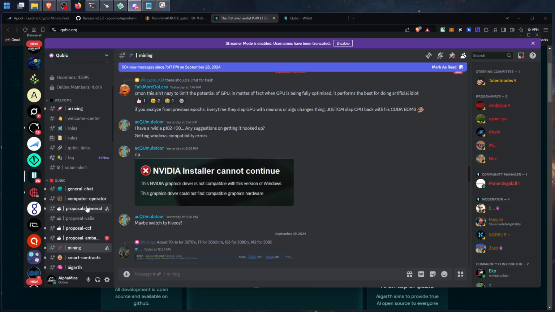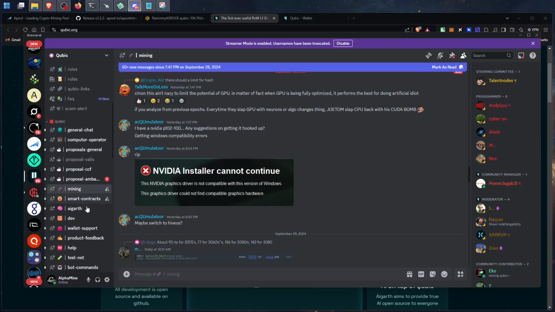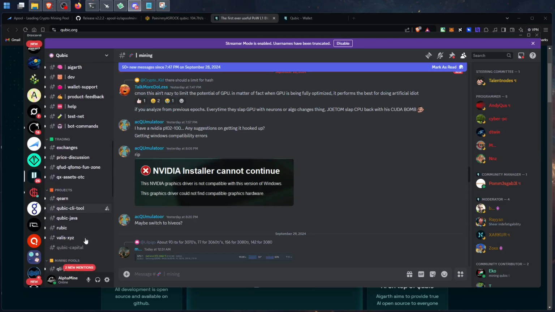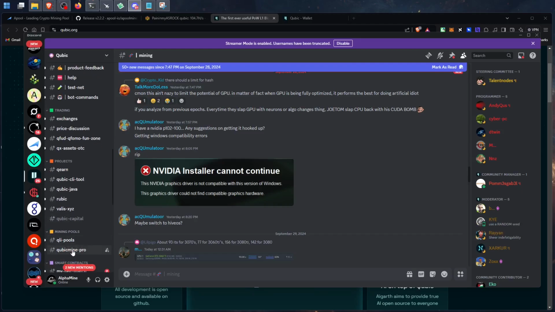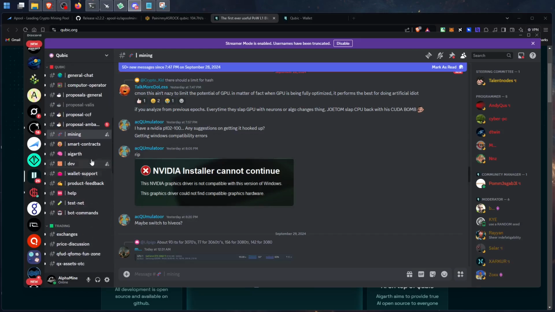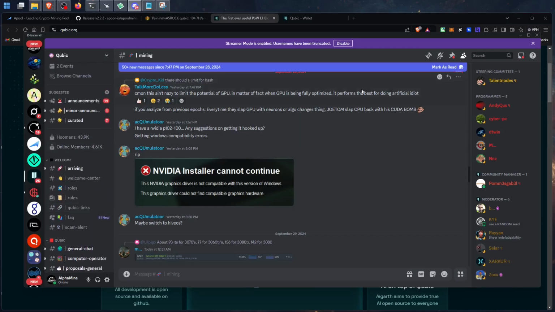Some of the other pools operate a little bit differently. There's Qubic Li pool, and then another one as well. Yeah, Qubic Mine Pro and QLI pools. This mining pool tab might not actually be visible for you when you first get in here, so you might have to ask in the mining channel to be invited to them. So let's do how to mine it now.